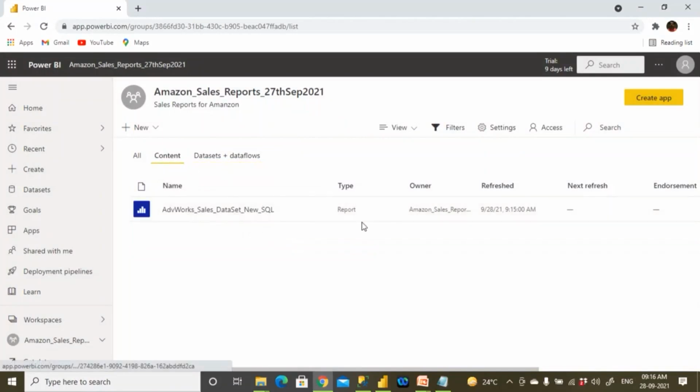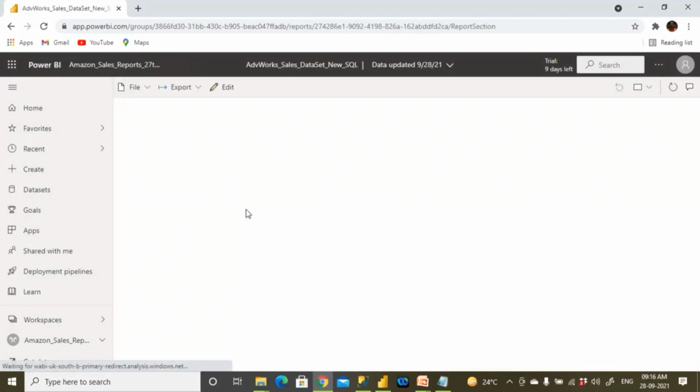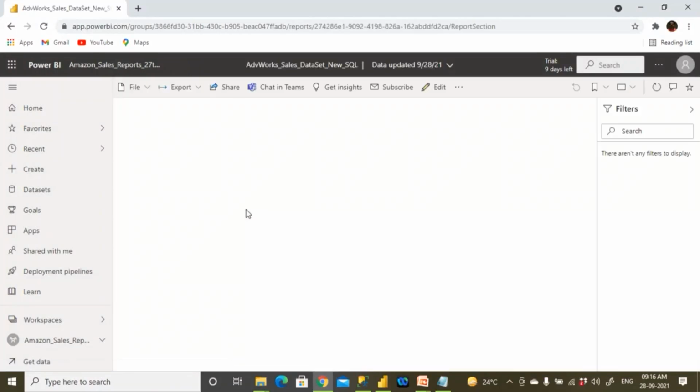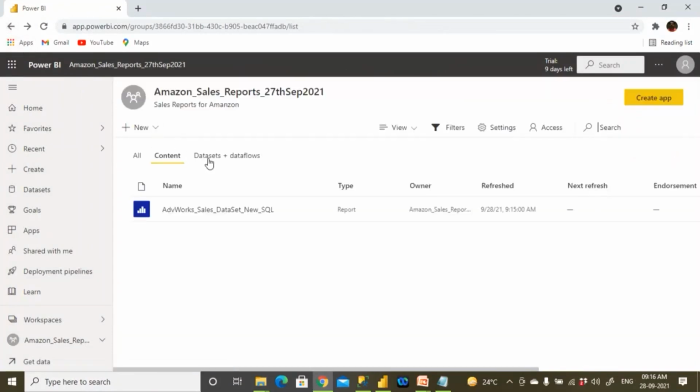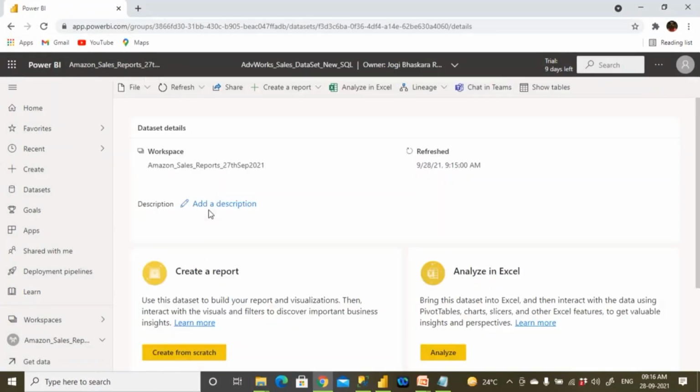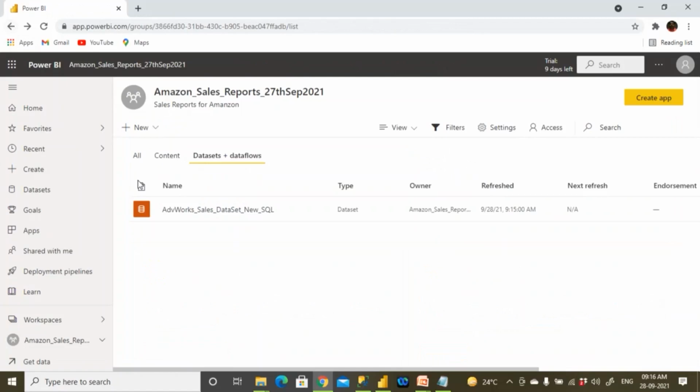You don't have any reports. When you click on this, are you getting anything? Nothing. Only the data set we have created. So the data set we have was stored. Clear? So when you go to data set and workflows, there is a data set. So data set is this data set. I don't have anything. Using this data set, I wanted to create a report.